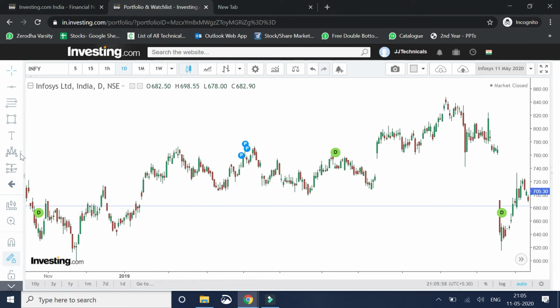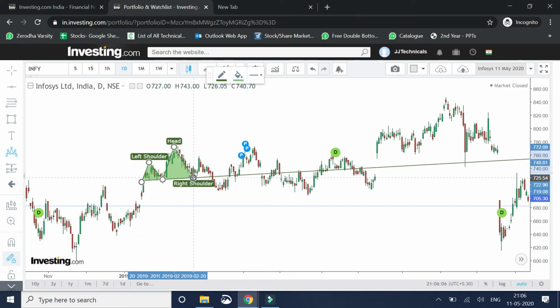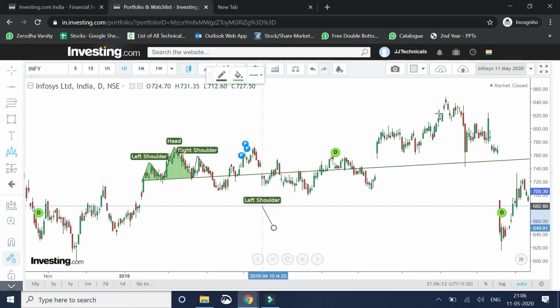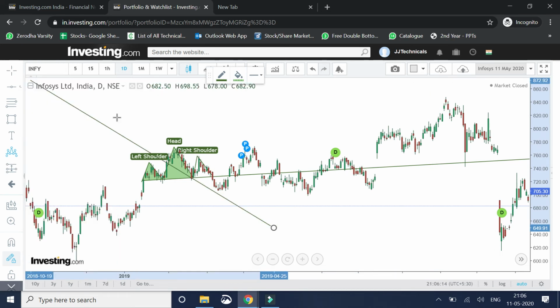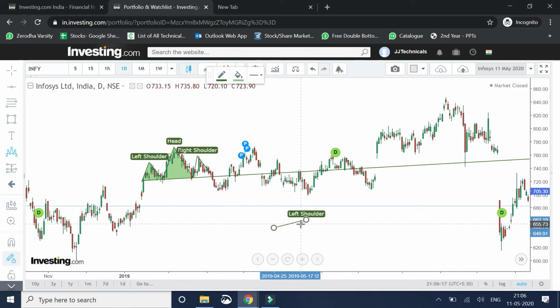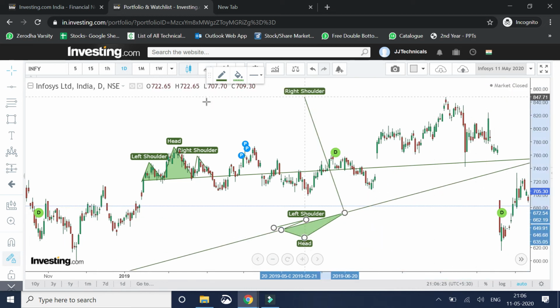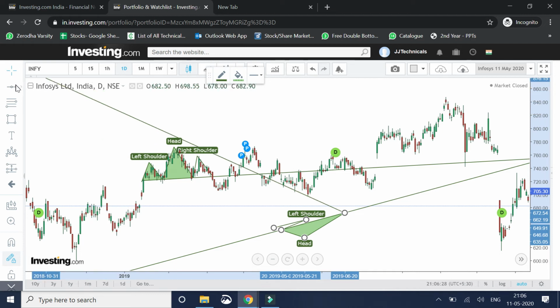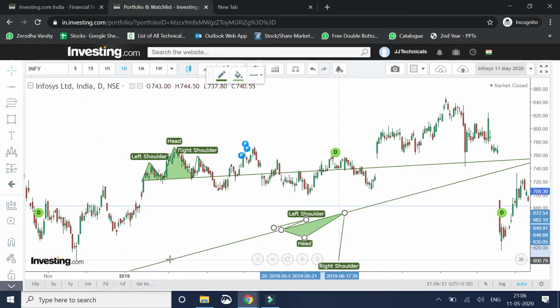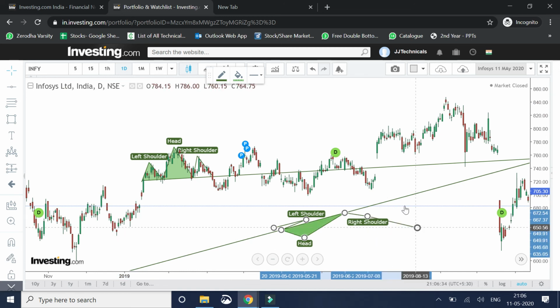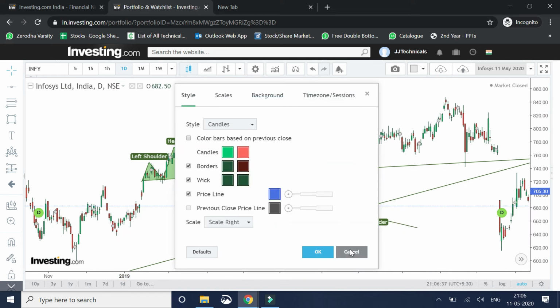So let's say if you are drawing this head and shoulders, this is your first left shoulder, and this is your head, and this is your right shoulder. So this is how we need to draw the head and shoulders pattern. Just remove this because of these things that are coming. You can actually delete this.